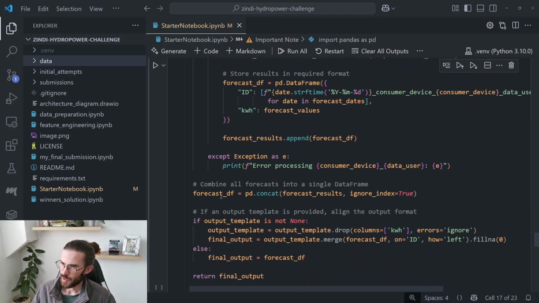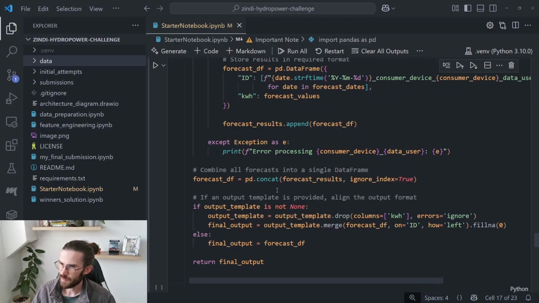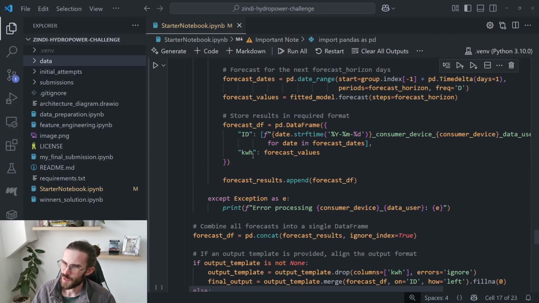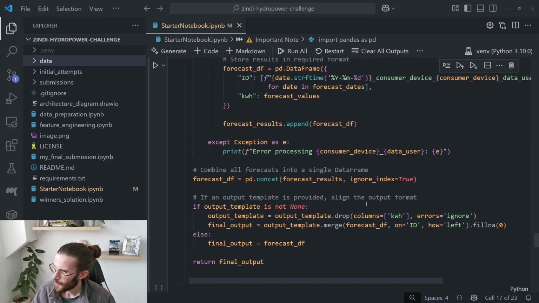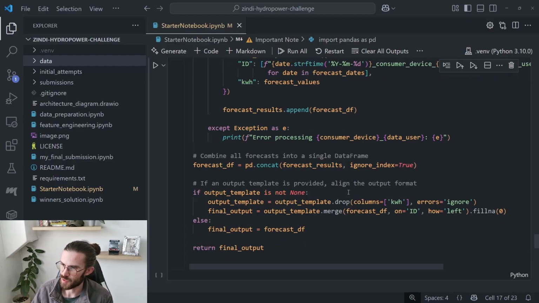All right, then this last step over here combines all the forecasts in that list into a single data frame. And then if there is an output template provided, this looks like it's trying to align. Yeah, this part confused me a little bit because there's already formatting being done over here by default. And then what is this doing? Oh, okay, this is joining with the sample submission or the output template if you give it to it so that you're getting the exact forecasts. Okay, so this is just limiting if you forecast for more series than are in the sample submission. This is making sure that it drops all of those additional forecasts.